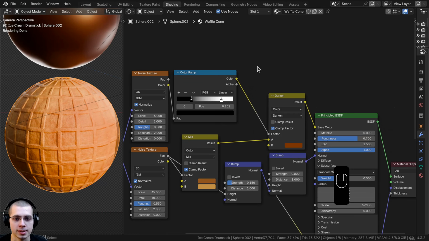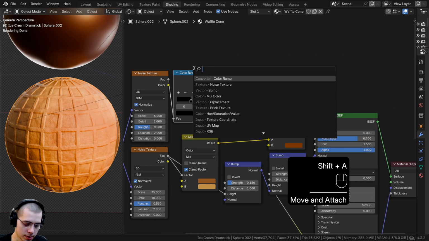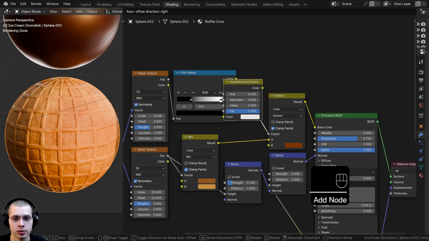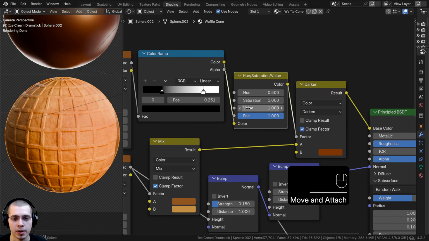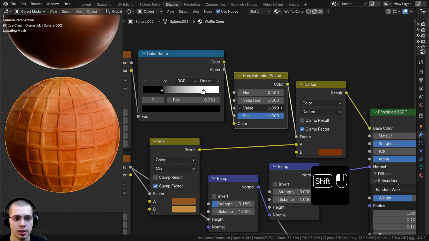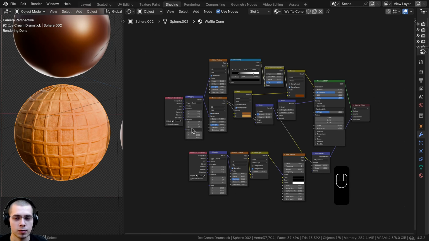Now the last thing that I want to do is control how dark the noise is. So I'll go to the add menu, and I'm going to search for a hue saturation value and put this in between the color ramp and the mix color. And we now have this value which I can drag up and down. And so this is going to be the toasted amount. So if you want more toasted or less toasted, you can drag that value. So that's going to be it for the procedural material.